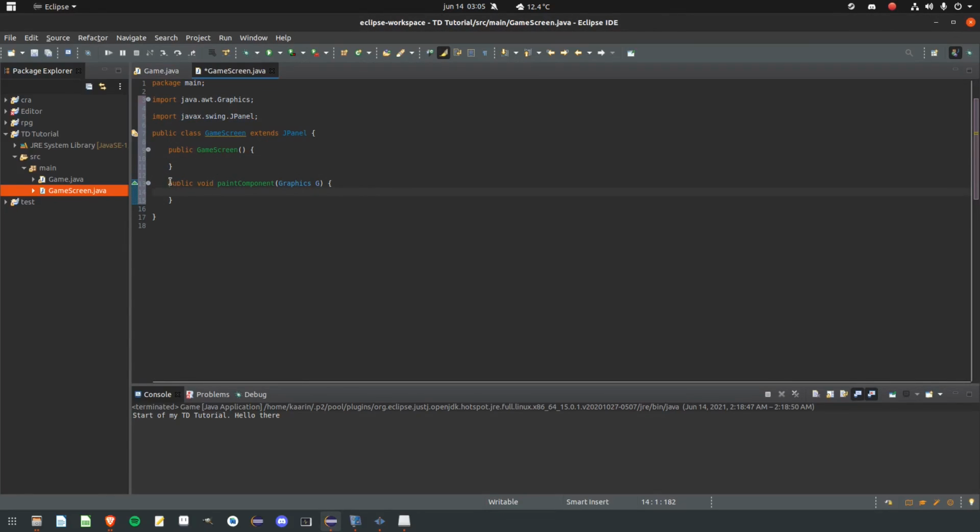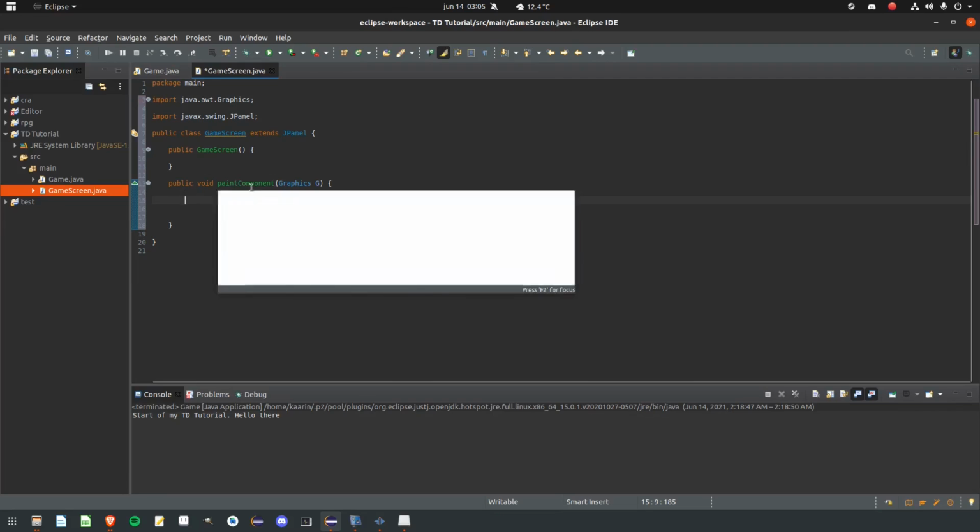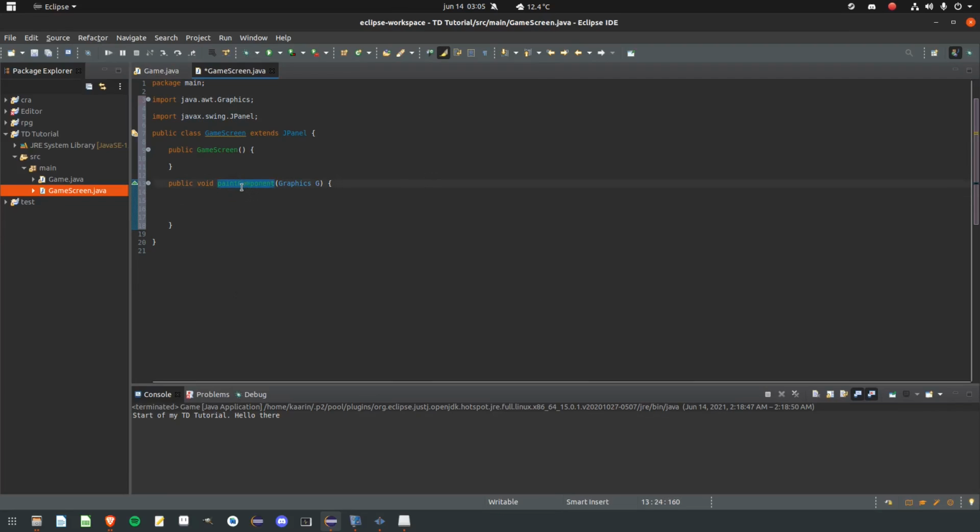And we won't really need to call this paint component by ourselves. It's going to do that automatically, but we need one to have anything show up. So remember to spell it correctly. If you don't, it's not going to be called.